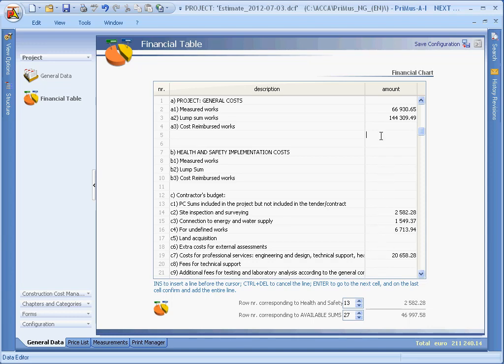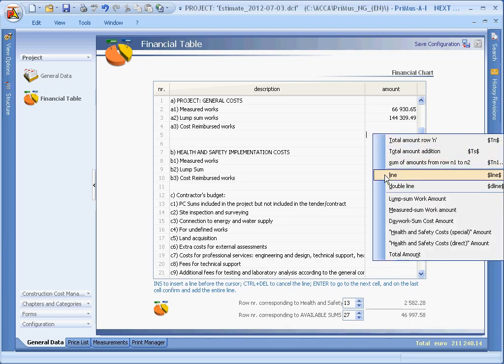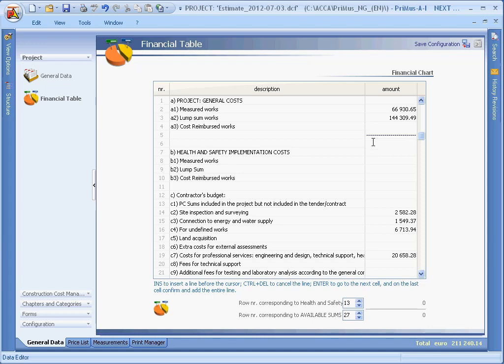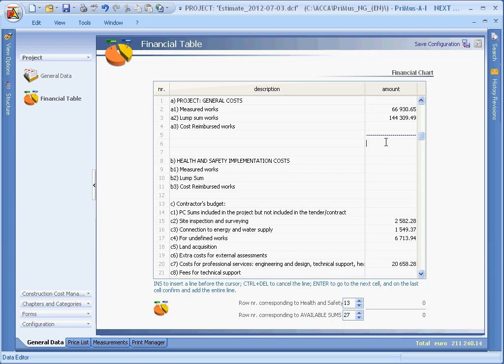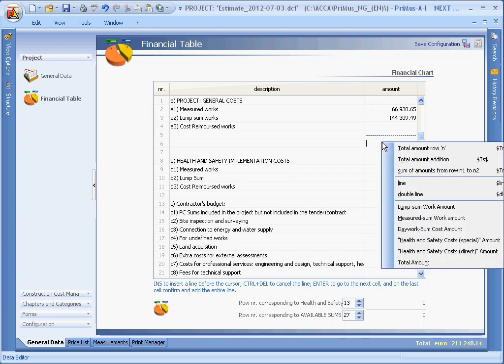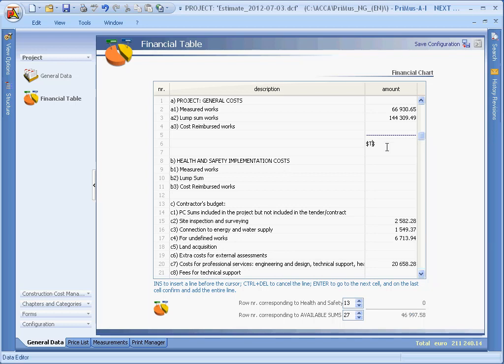You can also insert separator lines or double lines and use row variables. These include the possibility to insert a total sum, for example, use the variable for sum from row number to row number.